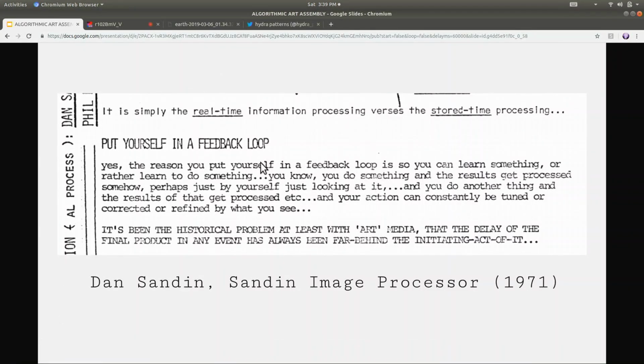And then Daniel Sandin, who created the original video synthesizer that I was talking about, he wrote this and just sort of notes about what he was creating. And one of the things he said is, put yourself in a feedback loop. The reason you put yourself in a feedback loop is so you can learn something, or rather learn to do something. You do something and the results get processed somehow, perhaps just by yourself looking at it. And you do another thing and the results of that get processed. And your action can constantly be tuned or corrected or refined by what you see.